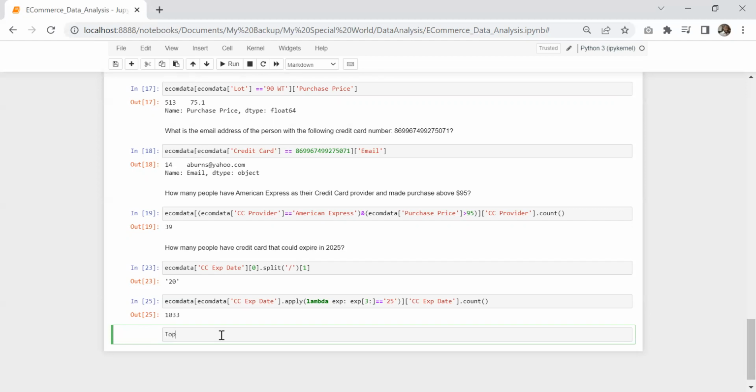Okay, so let's look at what are the top 5 most popular email providers or hosts in the data set.